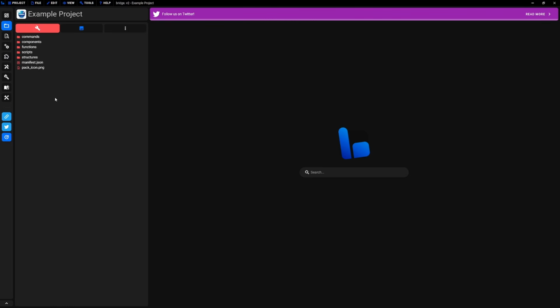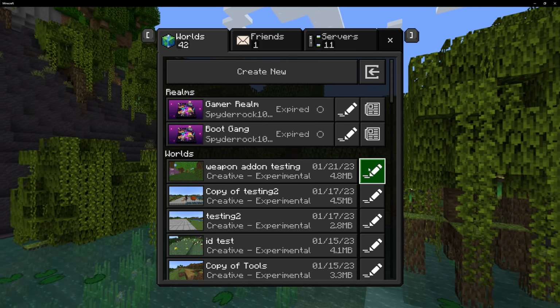And there we go. You can see example project is here. You can save it. It seems to be working. So we have all of our main folders. These are the things that auto generates right here. And if I actually go ahead into Minecraft, you can see that, let me see.